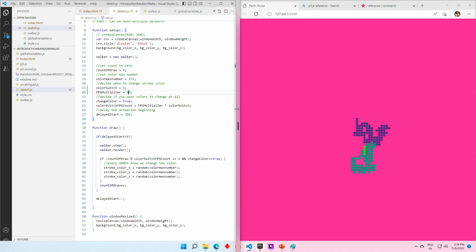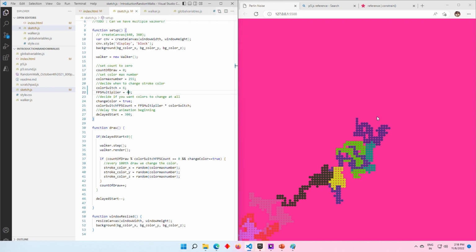Now I made it 6 4s are 24. That's 4 seconds. So look at that. 1, 2, 3, 4. Change. 1, 2, 3, 4. Change. There you go. Every 4 seconds the color is going to change because we have set the values to 6 and 40. So 6 into 40, that's 240 frames, and 240 divided by 60 is 4 seconds.